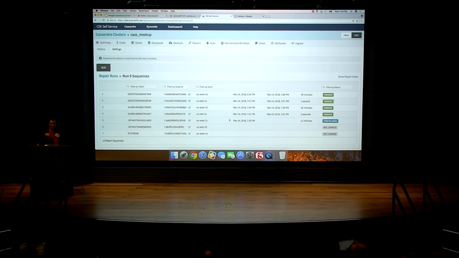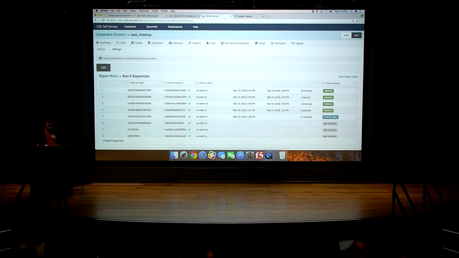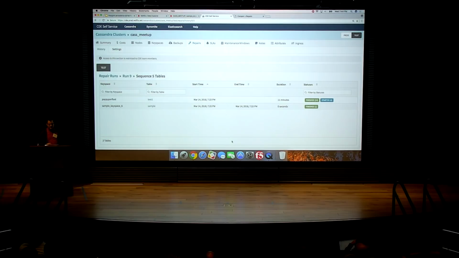And now every node is polling this table saying, hey, is it my turn? So for example, right now, this node is running the same algorithm that this node is running, but this one is the only one that's seeing the answer of, yes, I'm the one that should be doing repair. And then you can dive in even deeper and see the status of the repairs on that node.